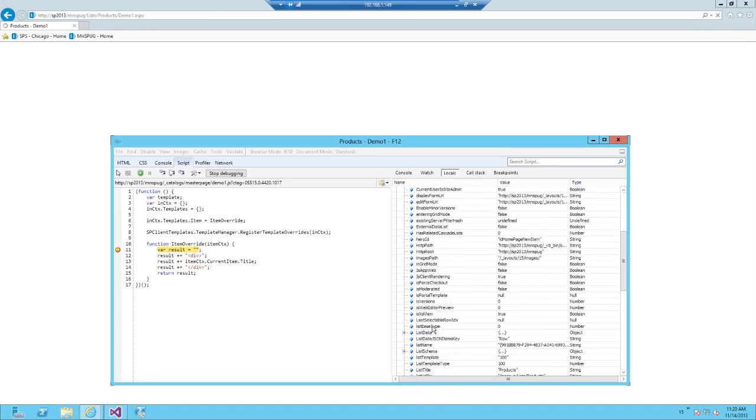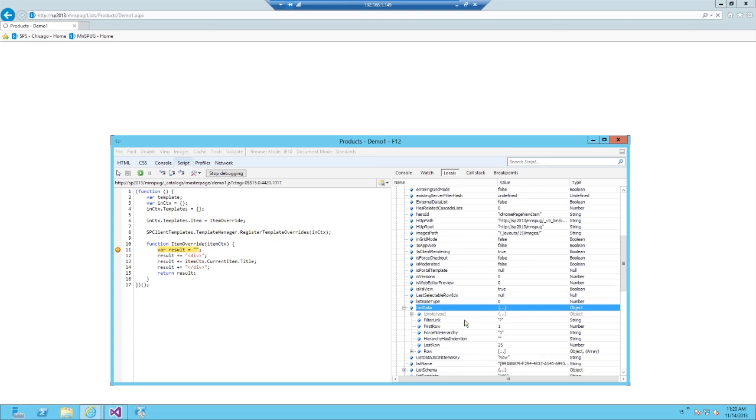Interestingly enough, if you scroll down a little ways, we also get a reference to all of the list data that's displayed within this list view. Inside of each item, we get a reference to basically all of the rest of the list items. This should only be the list items that are visible on this page.